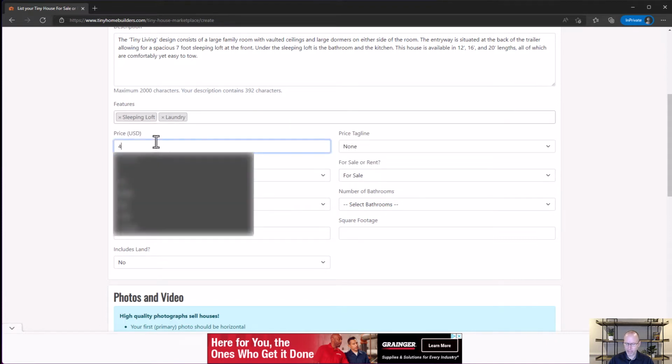Next, we enter the price. People will very frequently ask us what they should set their price as. What I recommend they do is go to the tiny house marketplace, enter in as many details into the search as you can that match your house, and then you'll get back a bunch of houses that are similar to yours, and you can get a gauge of what the selling price for houses is right now, and that can give you a little bit of a starting point.